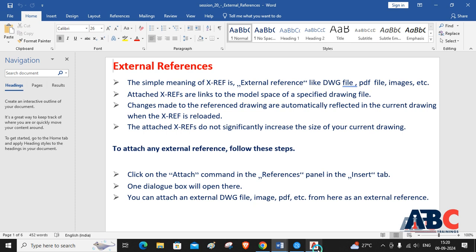So today we will see external references in AutoCAD. The simple meaning of external references: drawing file, PDF file, image file, etc. Attached references. External references are links to the model space of a specified drawing file. Changes made to the reference drawings are automatically reflected in the current drawing when the external reference is reloaded. The attached external references do not significantly increase the size of your current drawing.